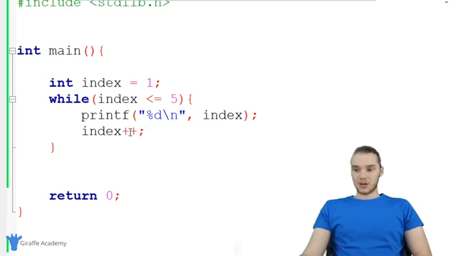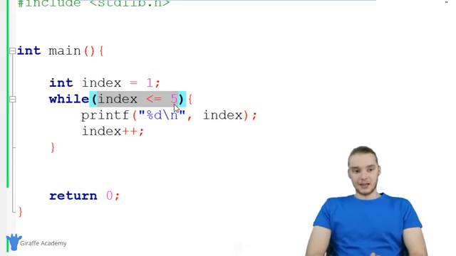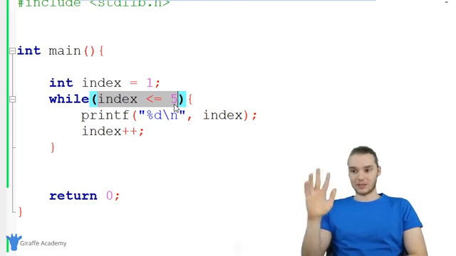Then what C is going to do is come all the way back up here, and it's going to check this condition again. So it's going to say, okay, is index less than or equal to 5? And index at this point is equal to 2, so it's less than 5.